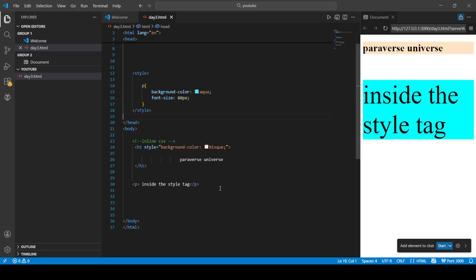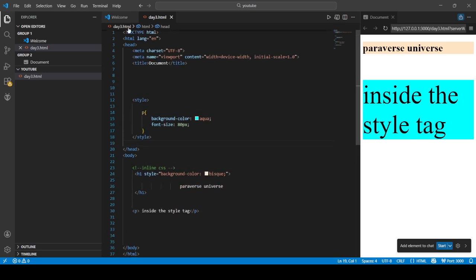Now the third way to provide CSS to any file is just making a CSS file.